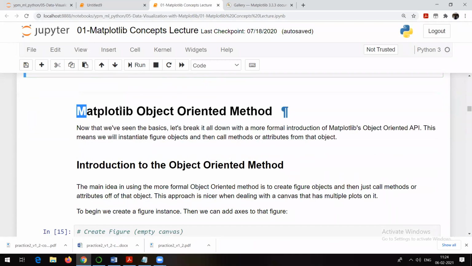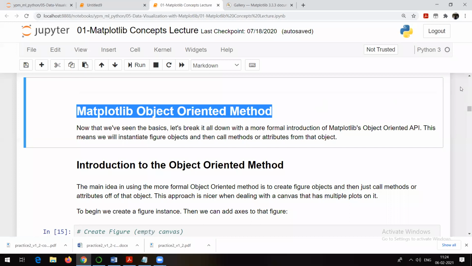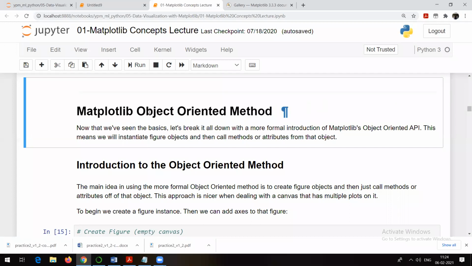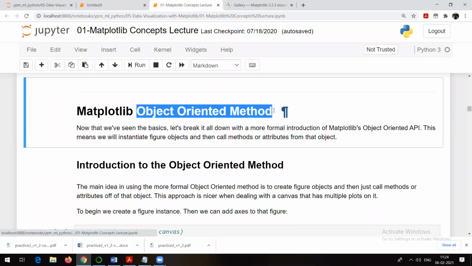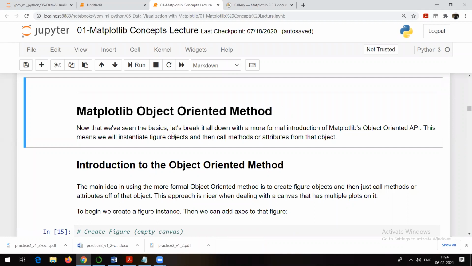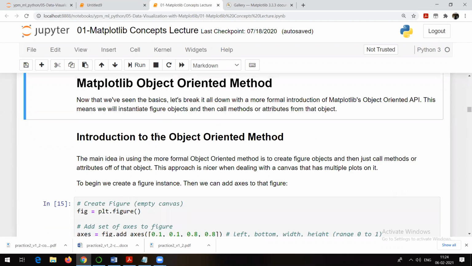Now the Matplotlib object-oriented method. Maybe you might not be aware of object-oriented concepts. This is a programming concept. If you have learned the basics of C or C++ or maybe basics of Python, you might have come across this. But do not worry if you are not aware of this. Whatever is needed, I am going to tell you here. So object-oriented method means what? It is going to create objects. Instead of writing the same code again and again, you can just create an object of something. Let me show it to you.